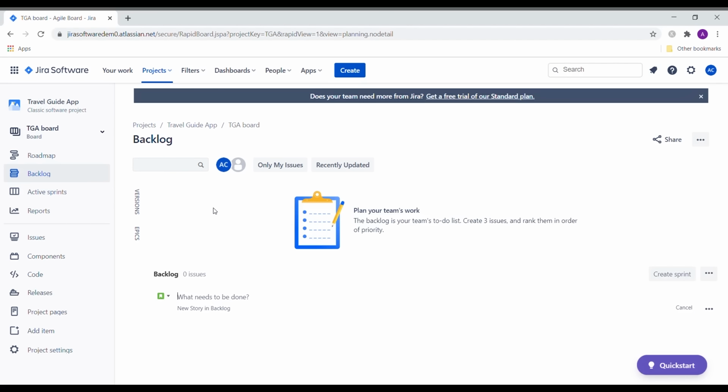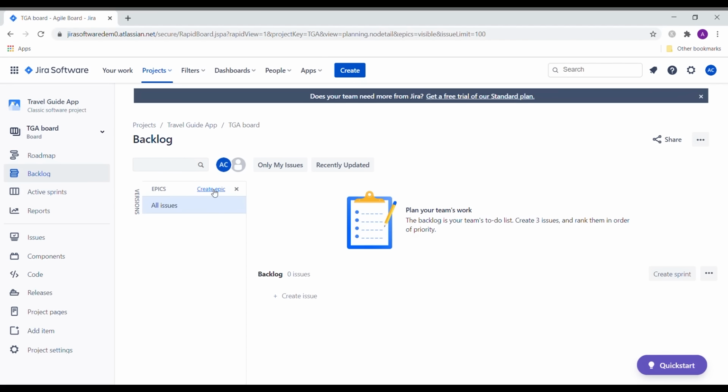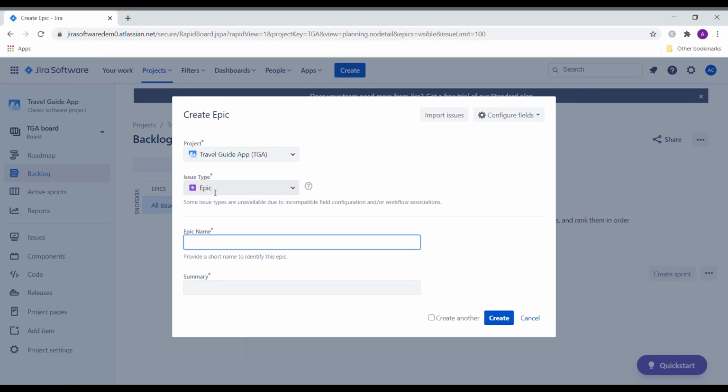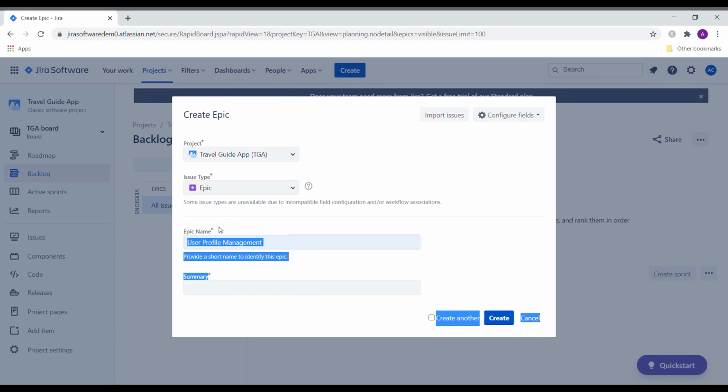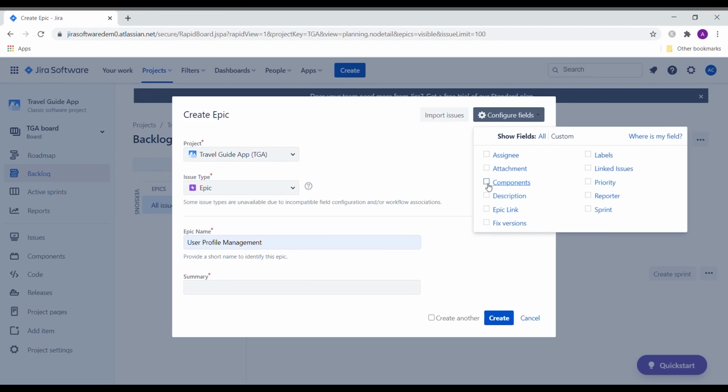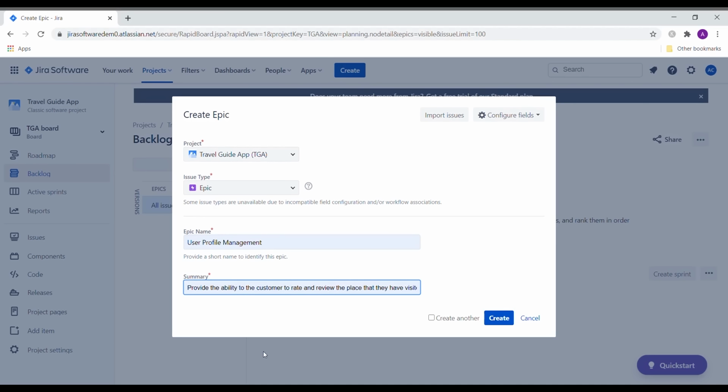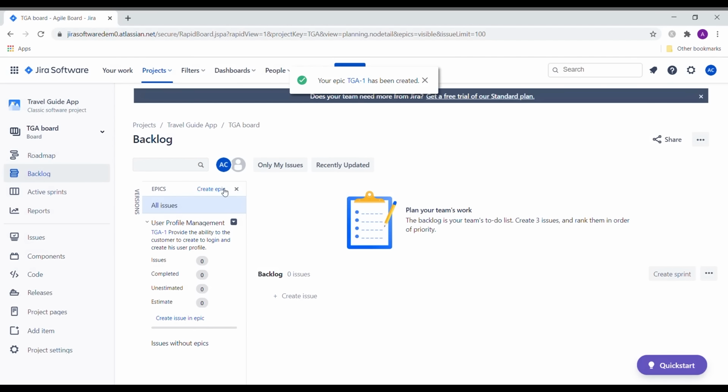Let's begin with epics. To create epic, click the Create Epic option on the product backlog screen. In the dialog box that opens, you can enter the details related to epics such as name, description. Let me name the epic as User Profile Management. Actually, these are the basic fields that are currently visible. You can easily enable other fields by clicking the Configure Fields option, and enable any of that you can see here. Let's go with the basic settings for now. Try to keep the epic name and summary simple. Then click on Create. Similarly, I am going to create other epics as well.